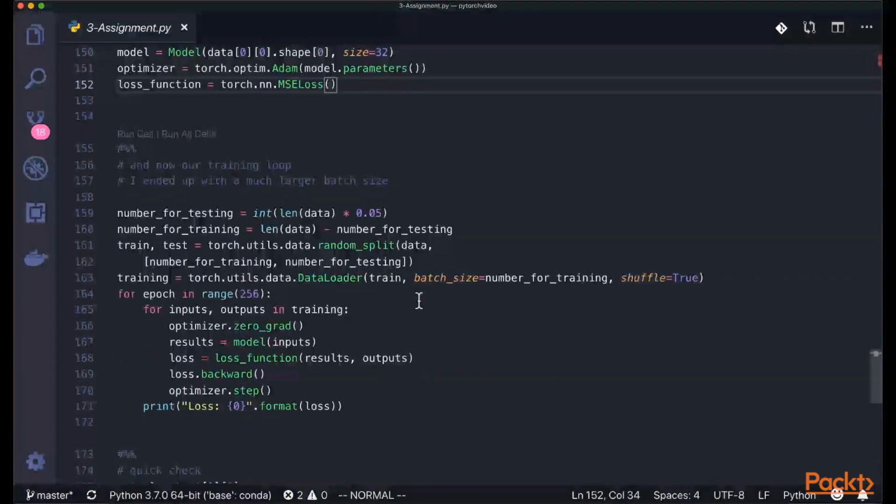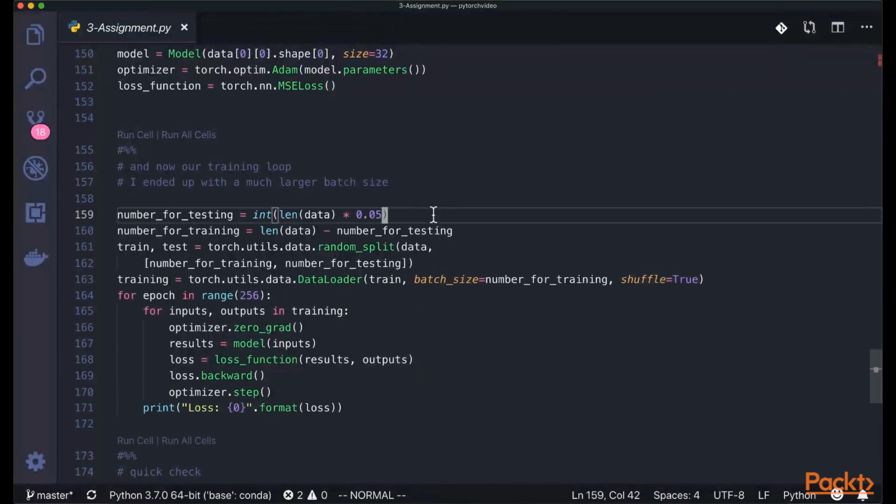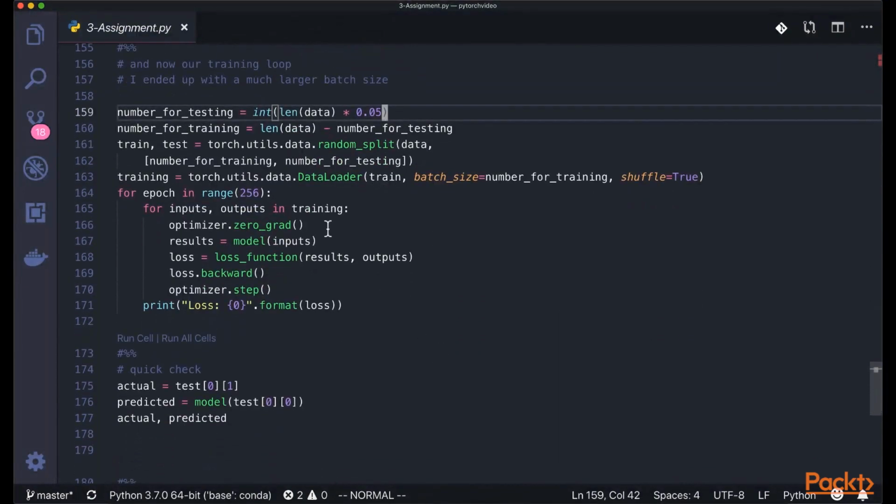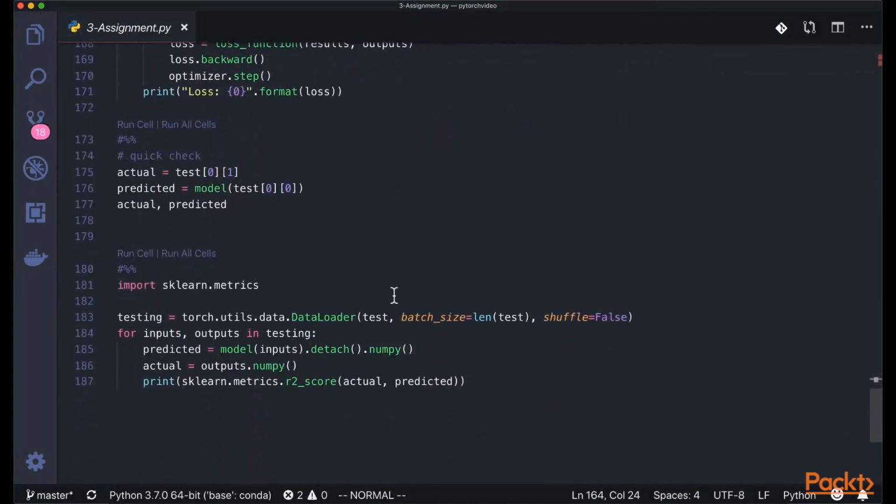I'm using a different batch size, and in particular, one thing I wanted to do is have 256 epochs. I really wanted to run this model for a good long time and see how it went. And then as a reminder, at the end, I used the R-squared score with a single batch of all the things in the test data.